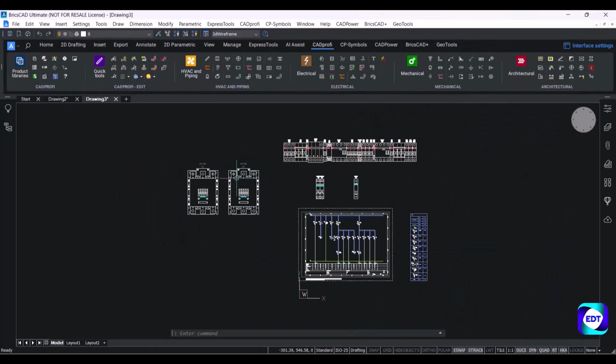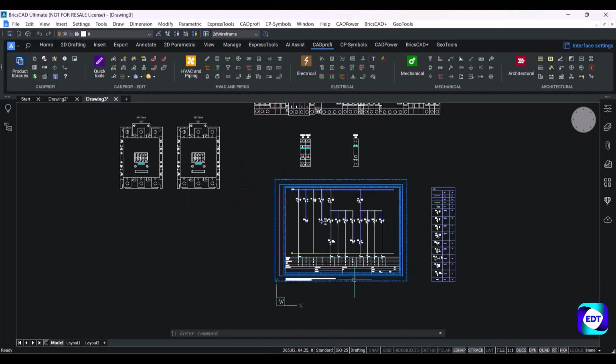So in CADprofi you can get the symbols, and using these standard symbols you can create your drawings very easily. You can create the schematic diagrams. Then there are the schematic creators. Using the schematic creators, you just have to define the symbols. You will generate the schematics automatically. Then you will get the bill of material generated automatically. Then lots of advanced commands are there.